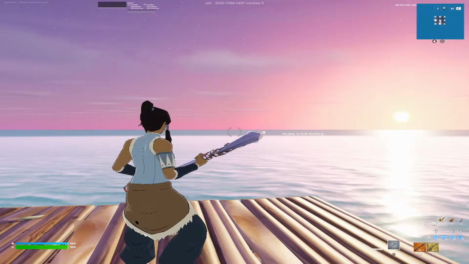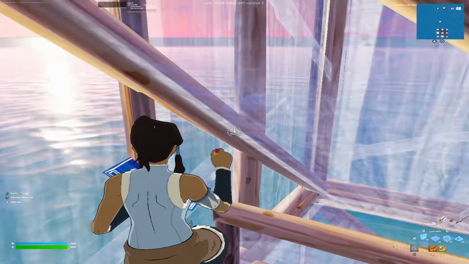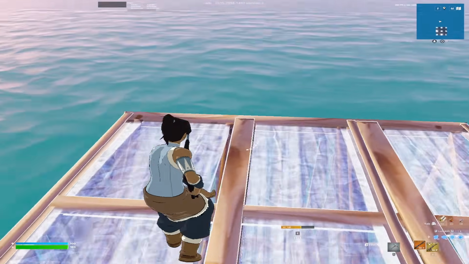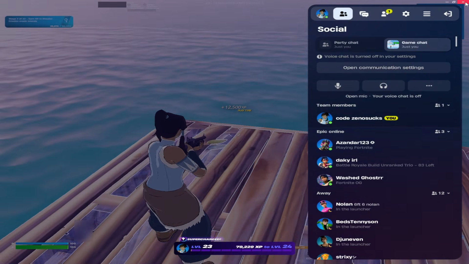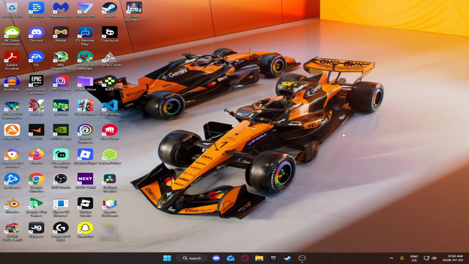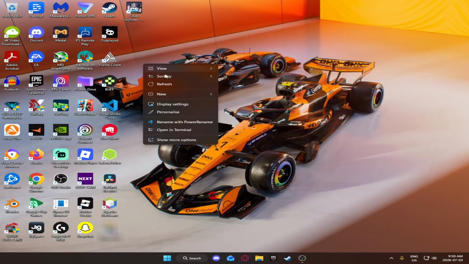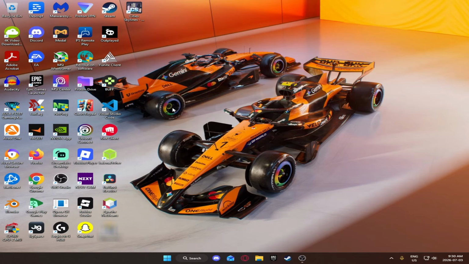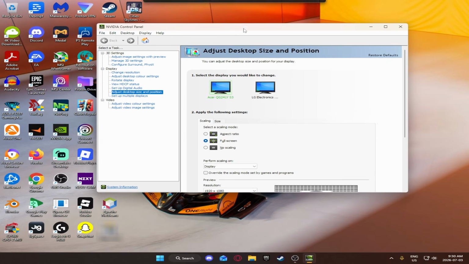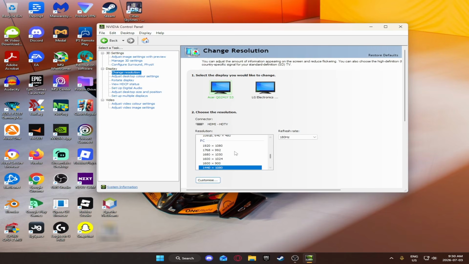Now, if you did do this and you decide you don't like it, let's get into how you can change it. So all you're going to want to do is just close Fortnite. So when you get to the desktop, we're pretty much going to do all those steps in reverse. I'm going to start with the NVIDIA Control Panel, or AMD if you are on AMD, as I said. And all I'm going to want to do is just go to Display, change resolution, and go back to 1920 by 1080 and hit Apply on that.